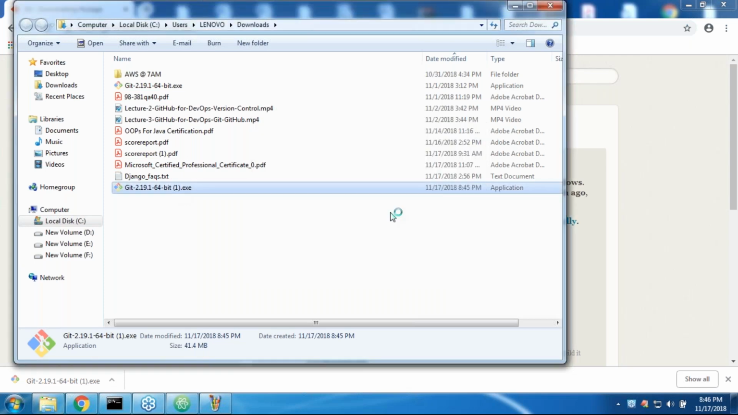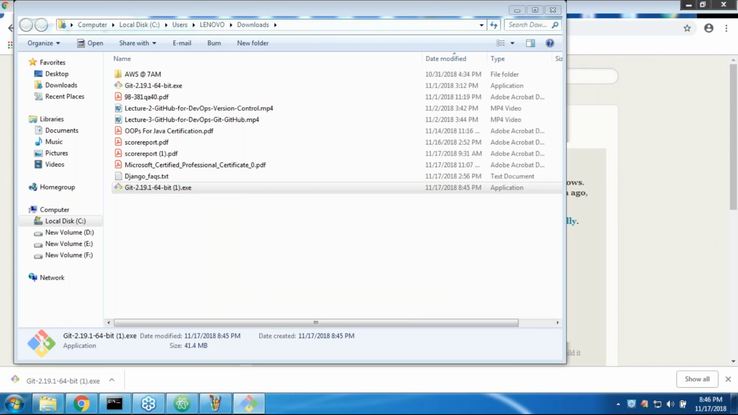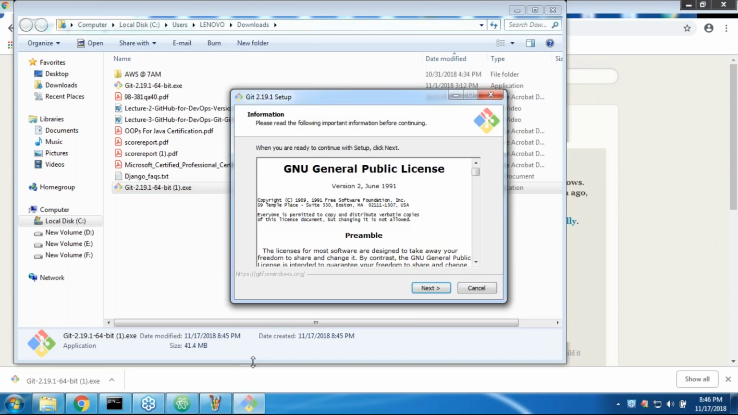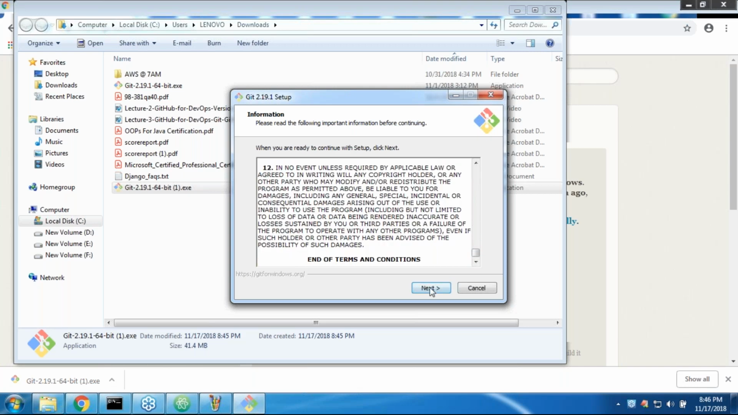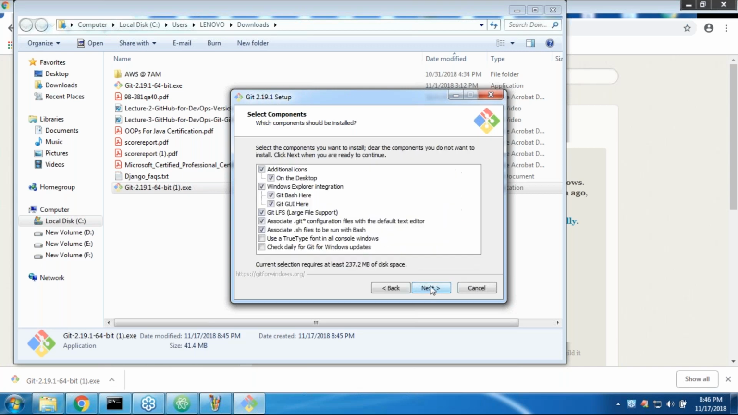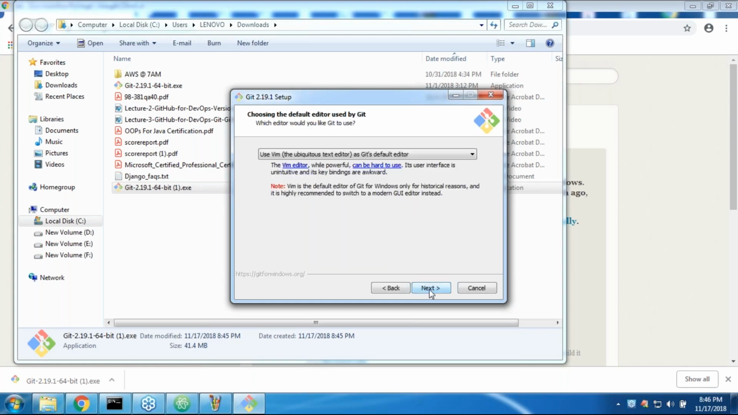Run like this, right? Now here just observe the license agreement. Next, here just have you observed additional icons on the desktop, Windows Explorer integration. So we are not required to worry at all. Just next. Okay, use git default editor.